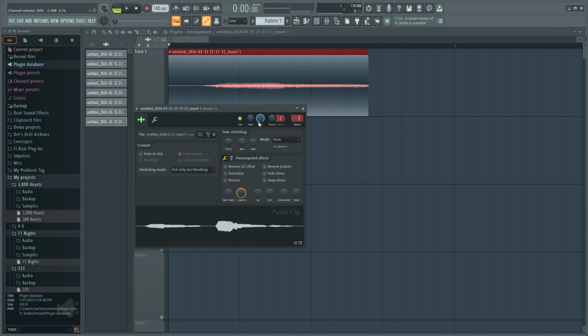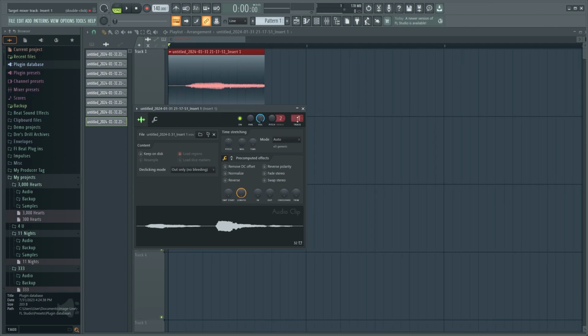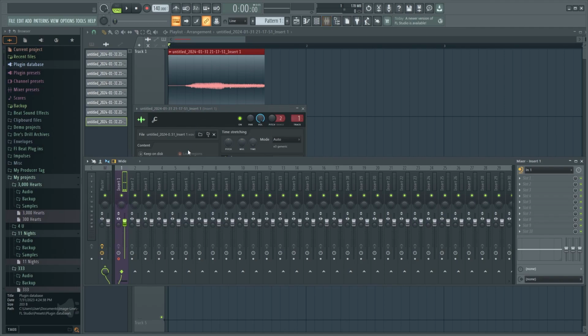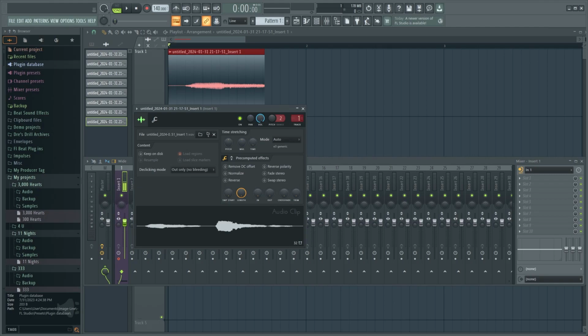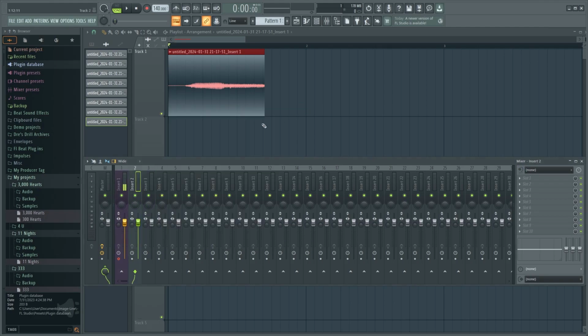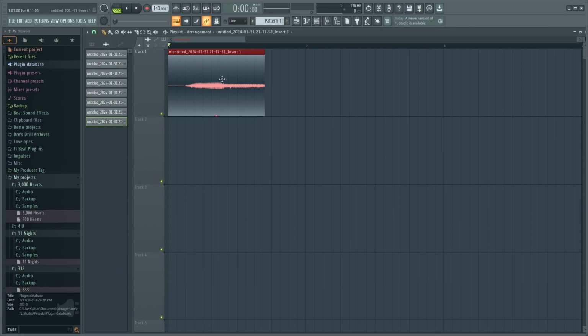So this is center. And then what this right here, your track, does is it assigns this vocal. So this specific vocal will be assigned to track 1, which is in your mixer, this insert 1. If you want to assign it to insert 2, you can just hold left click and move your mouse up, and then boom. Now this whole thing is assigned to track 2.